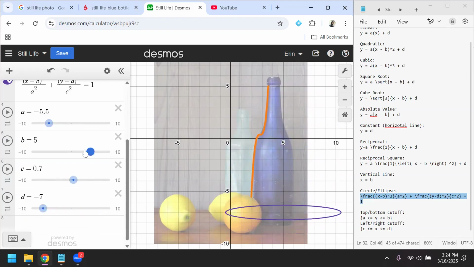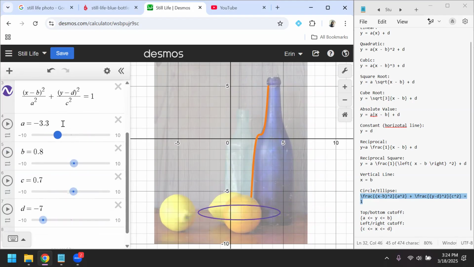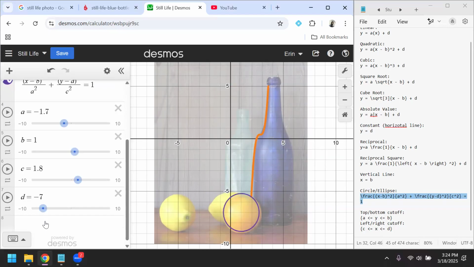Oh, that's not the one. I want to position it first. Let's position it first. Then slide these around and there. Oh, this is looking better and better. There we go. Maybe bring that down a little bit.